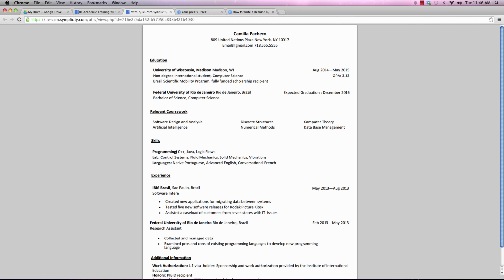So as we can see, Camila has programming skills, lab skills, and also speaks native Portuguese, advanced English, and has some experience with French. You notice that she didn't include things such as adaptable to other cultures, works well with a diverse group of people, because these are more character traits and she can include them in the cover letter if she needs to. But a person reading her resume will probably know that she's good at these things, that she is adaptable and works well with others, since she is studying abroad in another country.